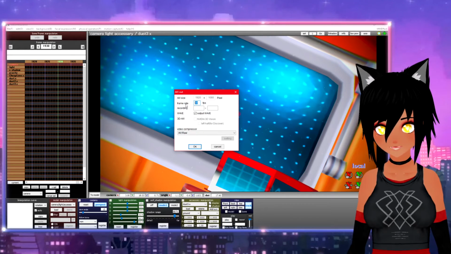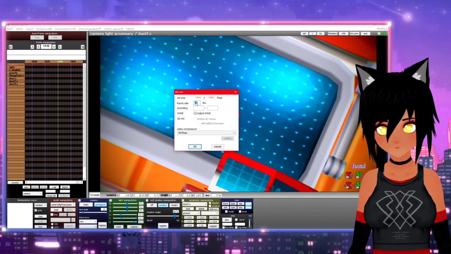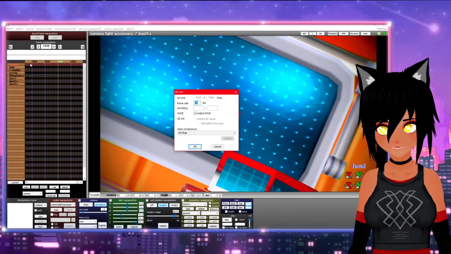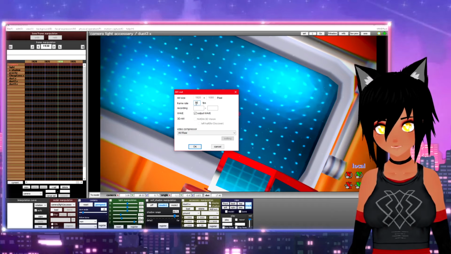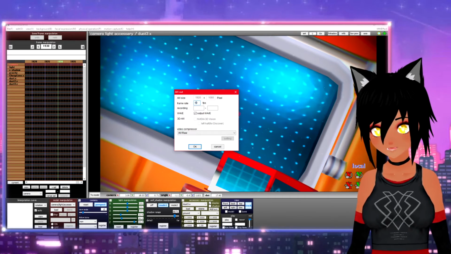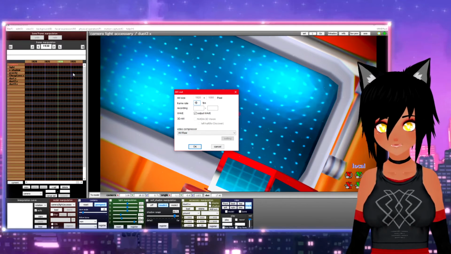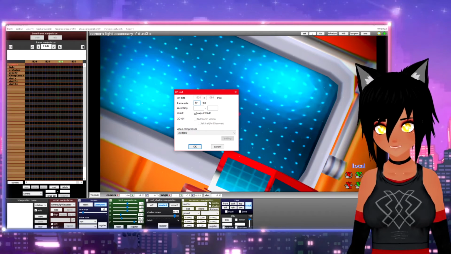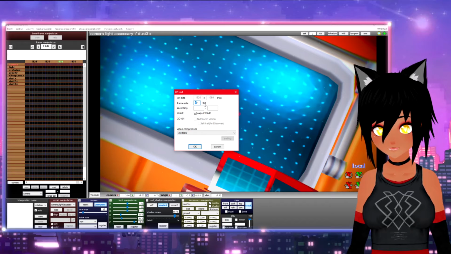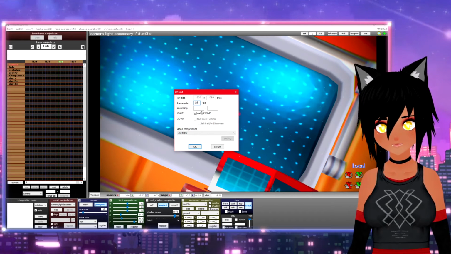Frame rate, you can change this if you want. The default is 30 and MMD itself goes at 30. But if you want it super, super smooth, you can actually change it to 60, and then it will just split each frame in half pretty much, and it'll just make it look a lot smoother. But for default, it's 30.